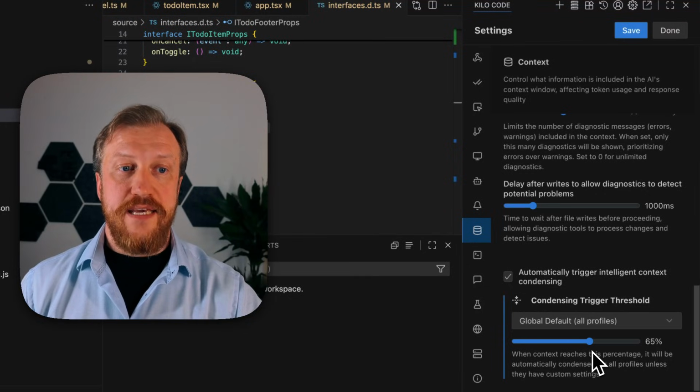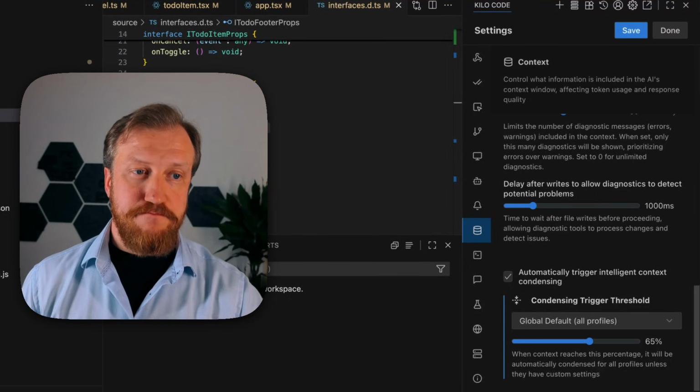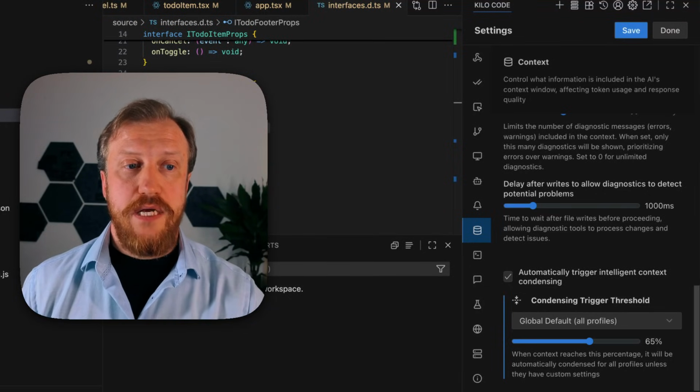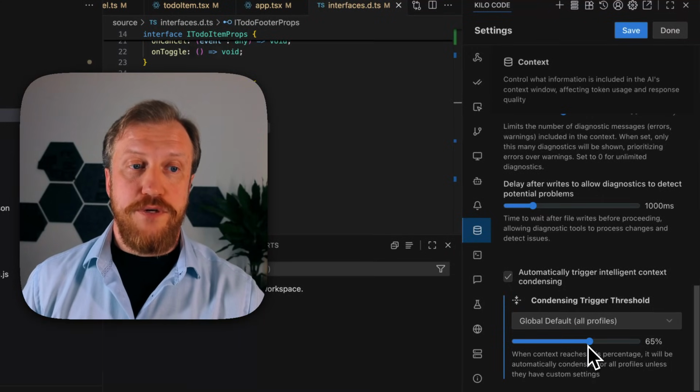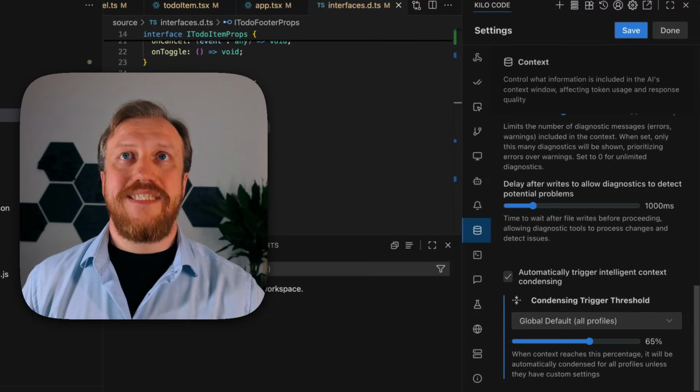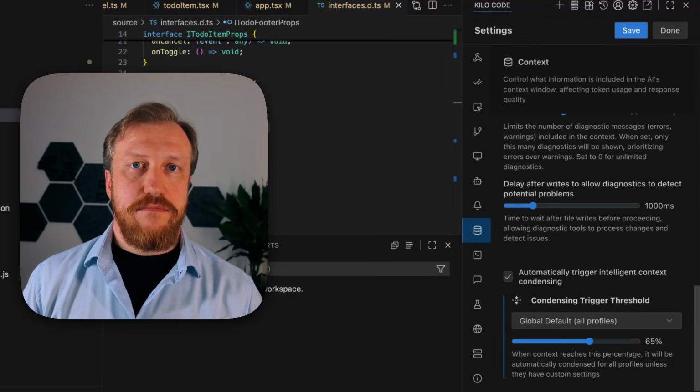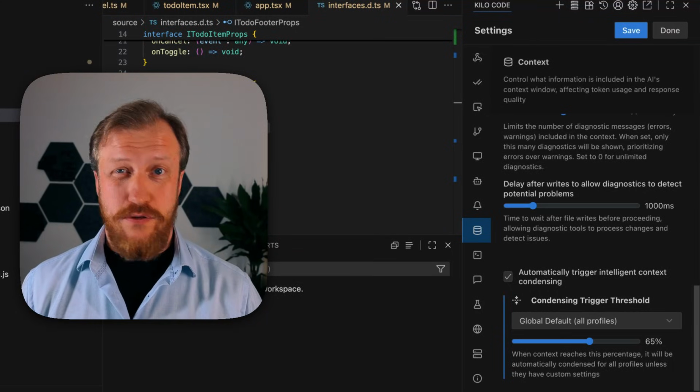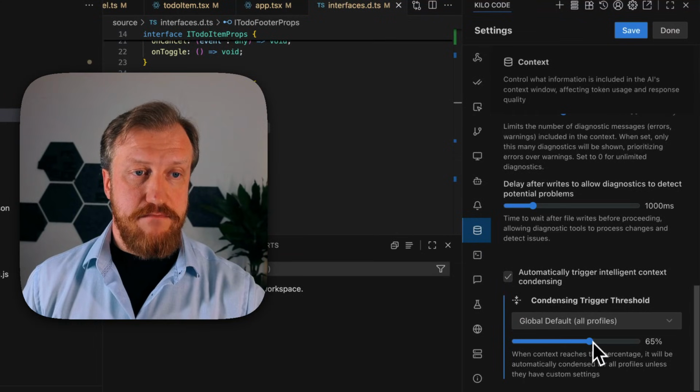Although working with a 1 million token context window, having it at 65 means that when you reach it, you're already paying over $1.50 for each API call. That sounds not great to me. So, okay, let's keep it like that.